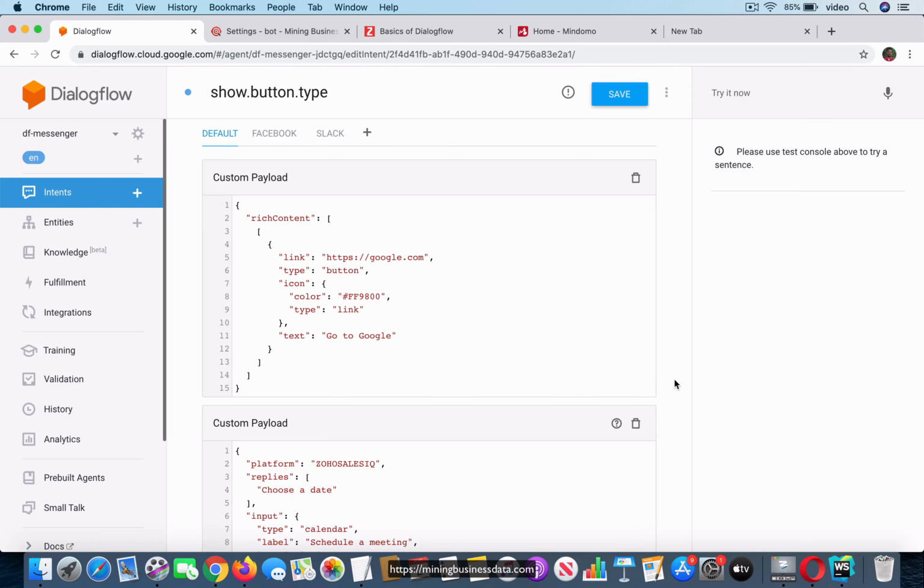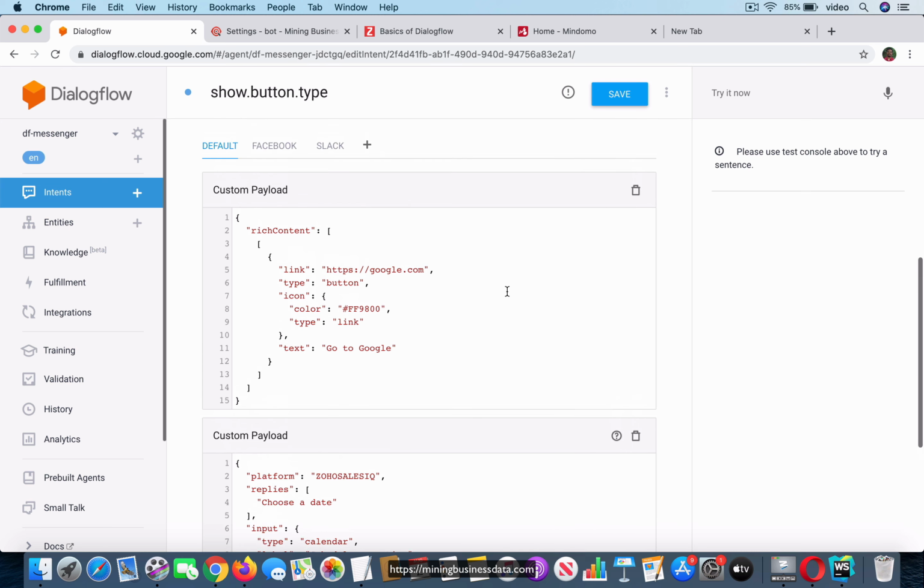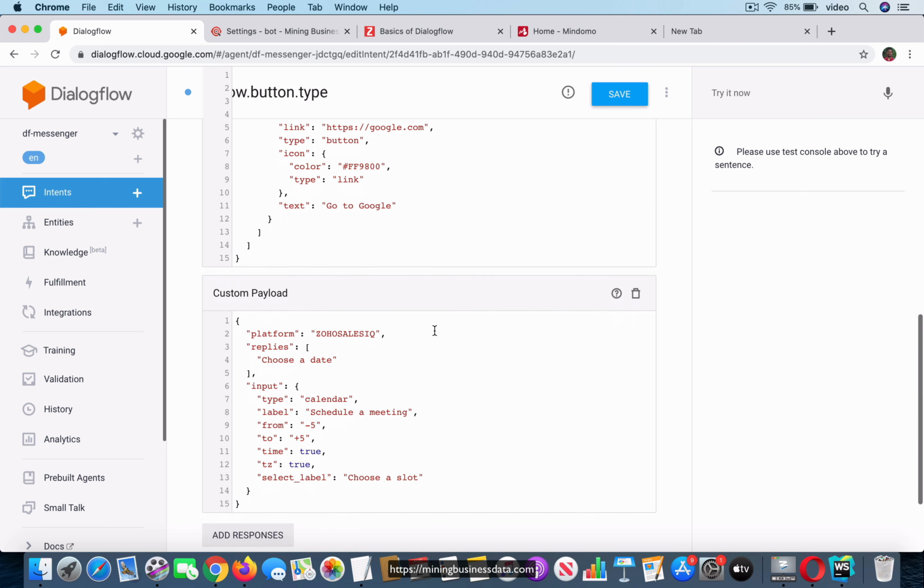Okay, so to wrap up this section on custom payloads, I would like to point out just a few more things. The first thing is that in the case of the Dialogflow Messenger integration, you have to put the rich content field as the parent object of everything, the whole content which goes inside of that field, right?